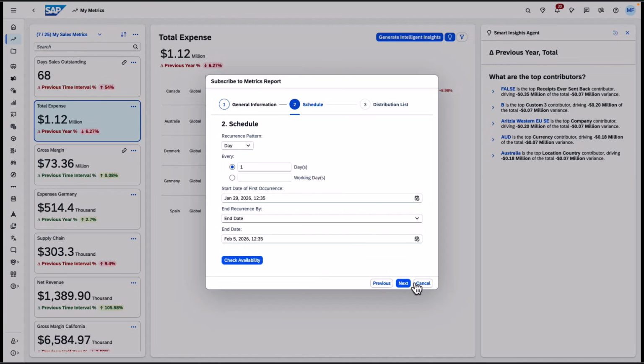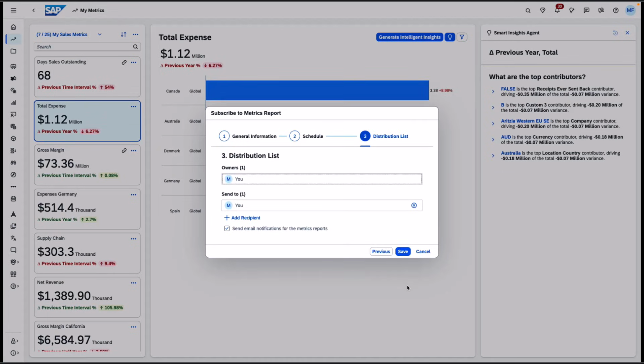Later on, as the next step, there will be the distribution list step. So here you can select with whom you want to distribute this report, whether per user or also per teams. And you can also choose optionally to send this notification per email. After setting up the different steps, the name, description, scheduling, and also distribution list, users have to press save, and then the subscription is created.